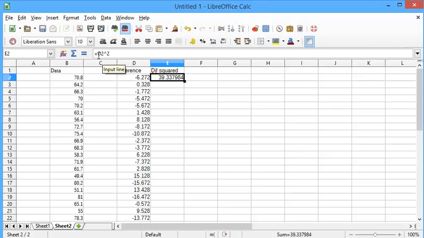Another way we can square something if we really wanted to is we could actually say D2 times D2, and that would do the same thing. So either of those methods will work for squaring something.